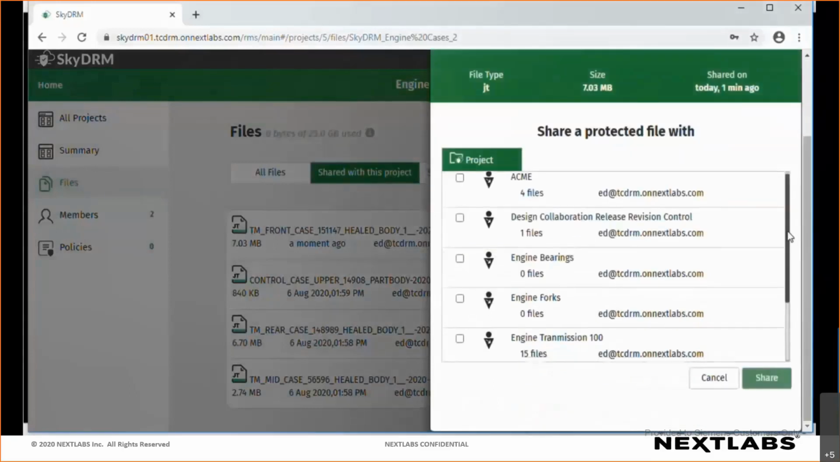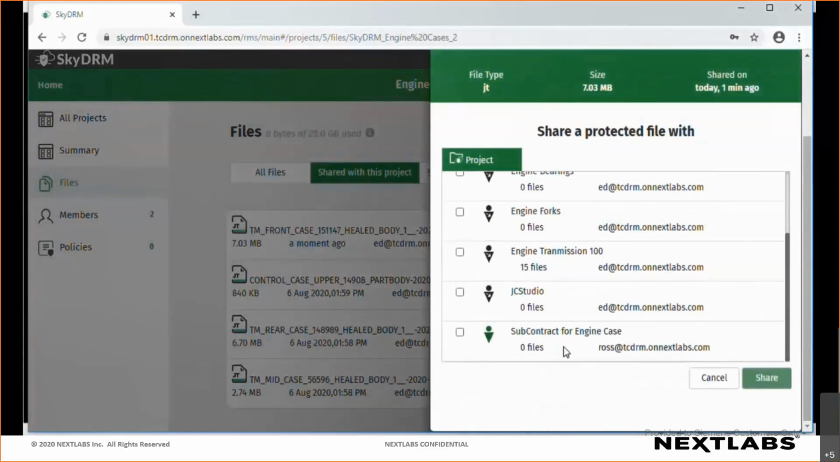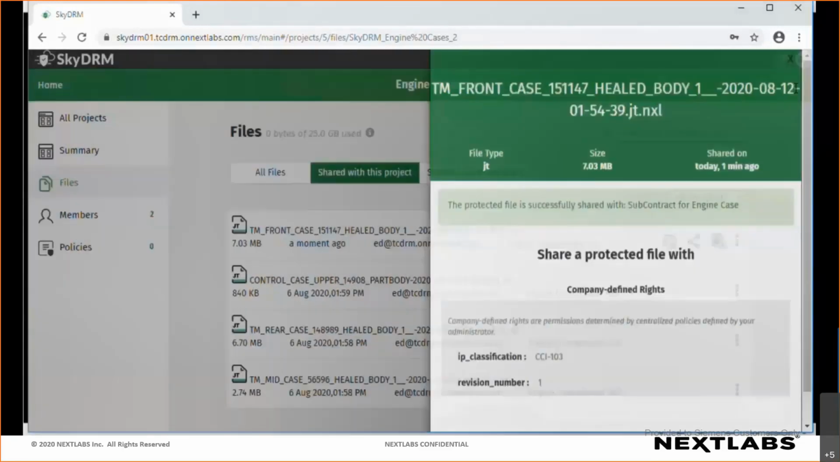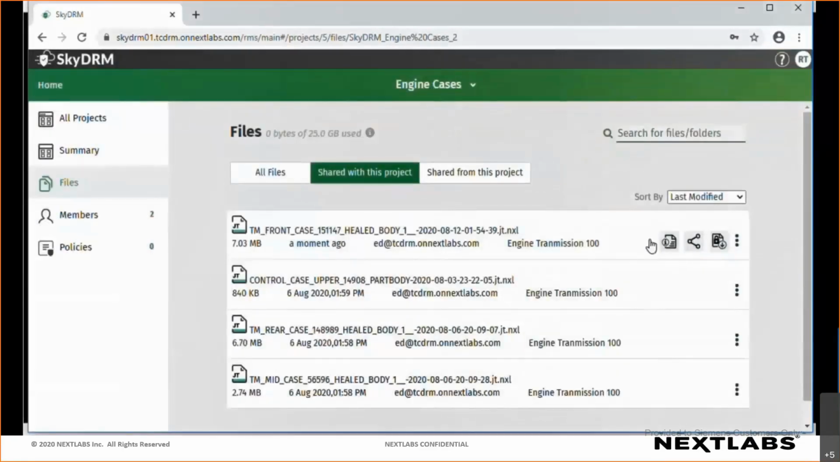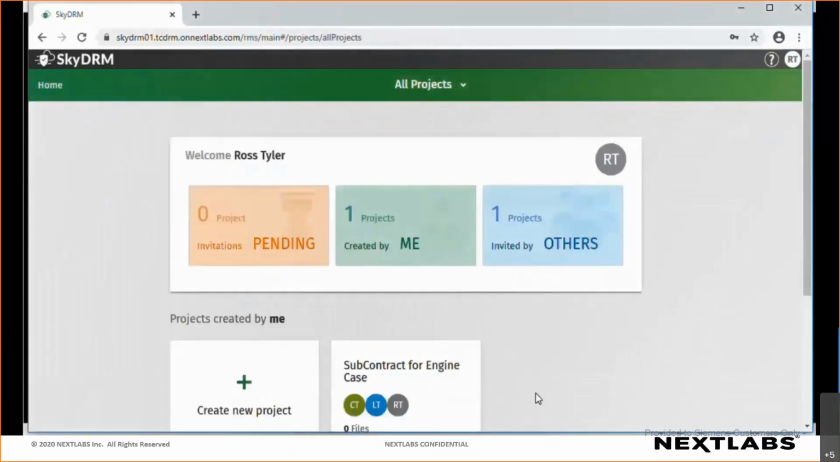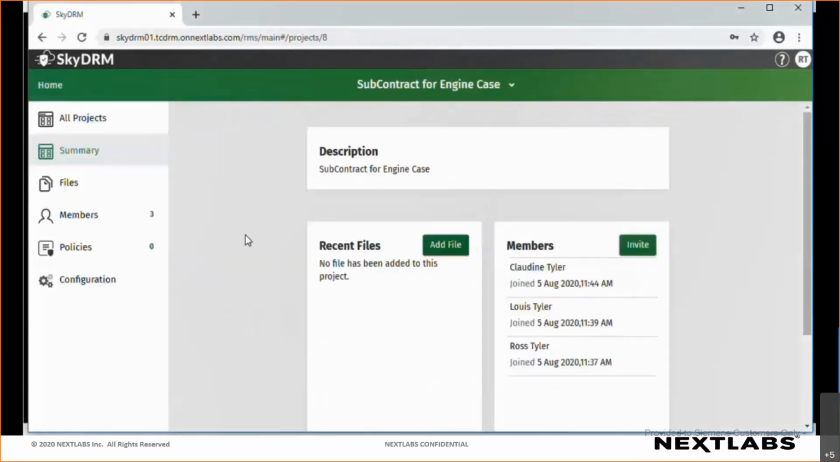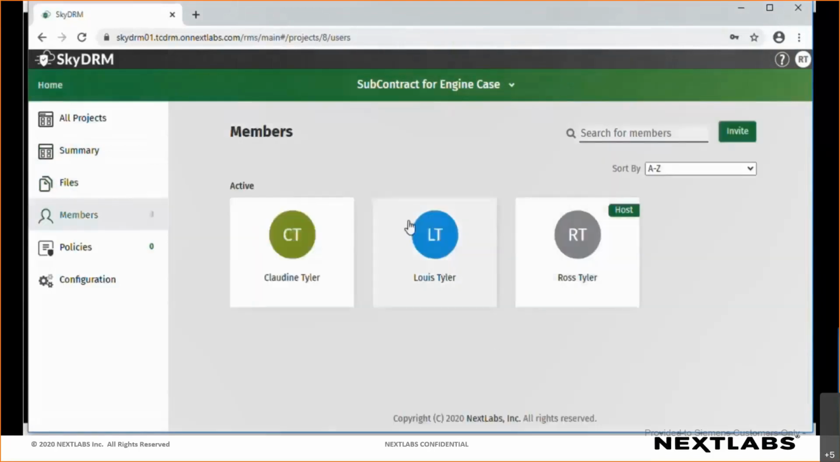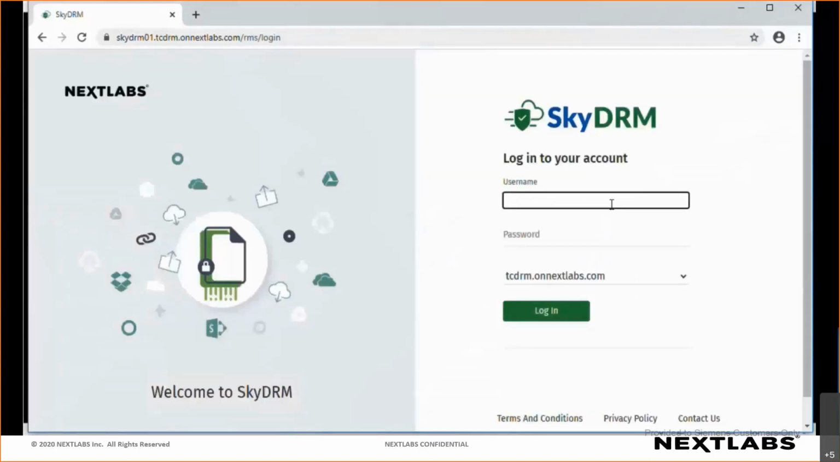Here, he'll go out and he'll actually want to share that with his subcontractor. So in this case, since he's the project leader of that particular project, he can then go out and reshare that again, in this case with Claudine. All right, so now Claudine, who's part of that, as we can see, is a member. He can go out, see that he shared that area because he's part of that project as well, along with Lewis, who is another member of that particular project. So now at this point, he's happy he sent that off.